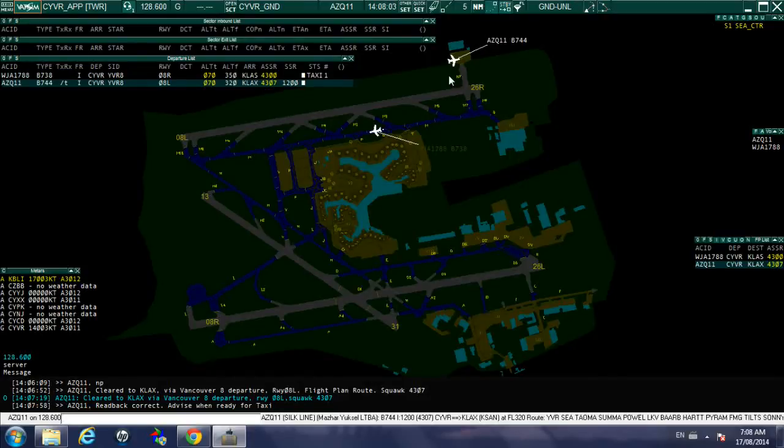As you can see, I did not say he's authorized for pushback because I can see he is already positioned to start taxiing. It was the same situation as WestJet 1788.